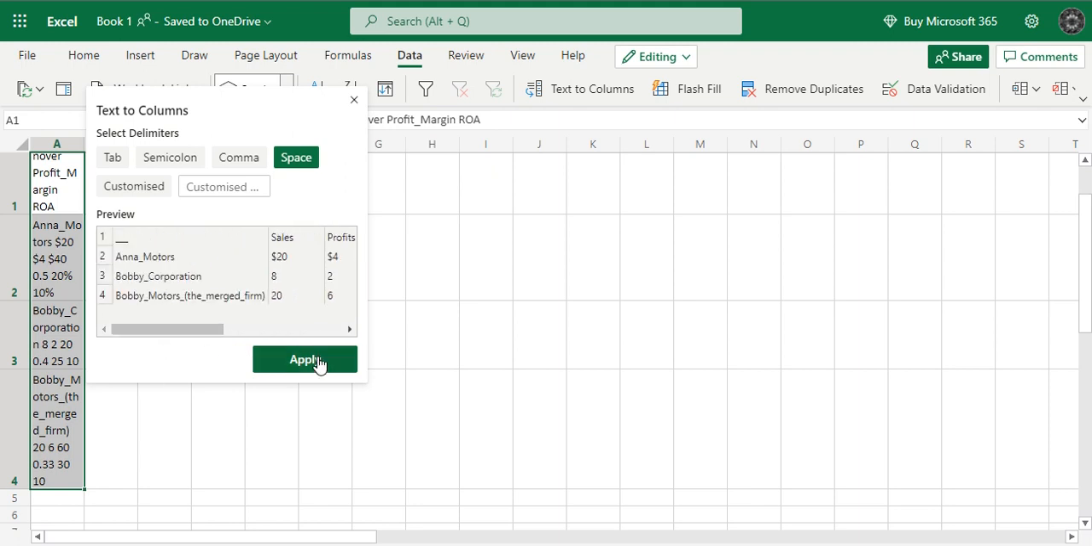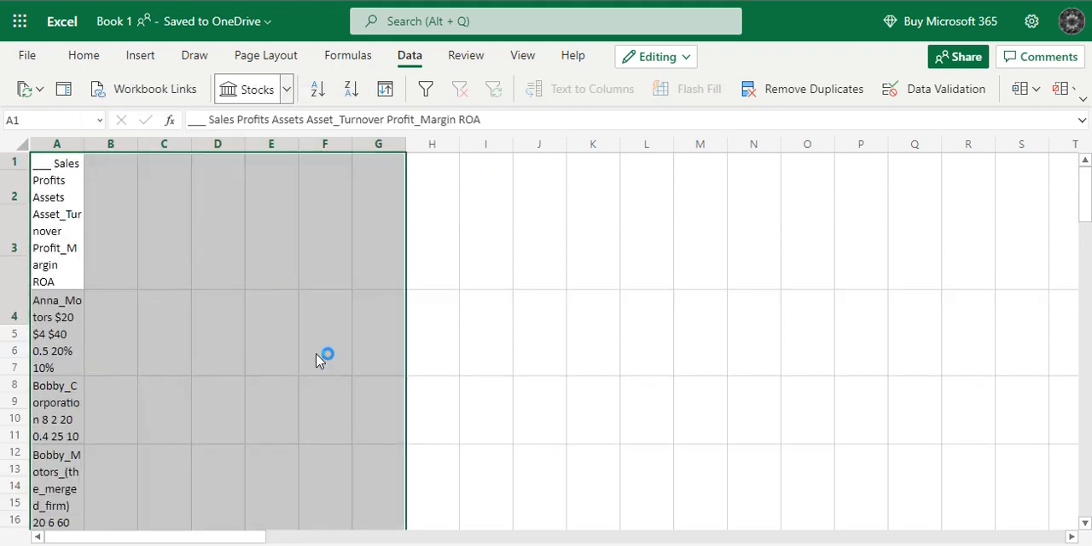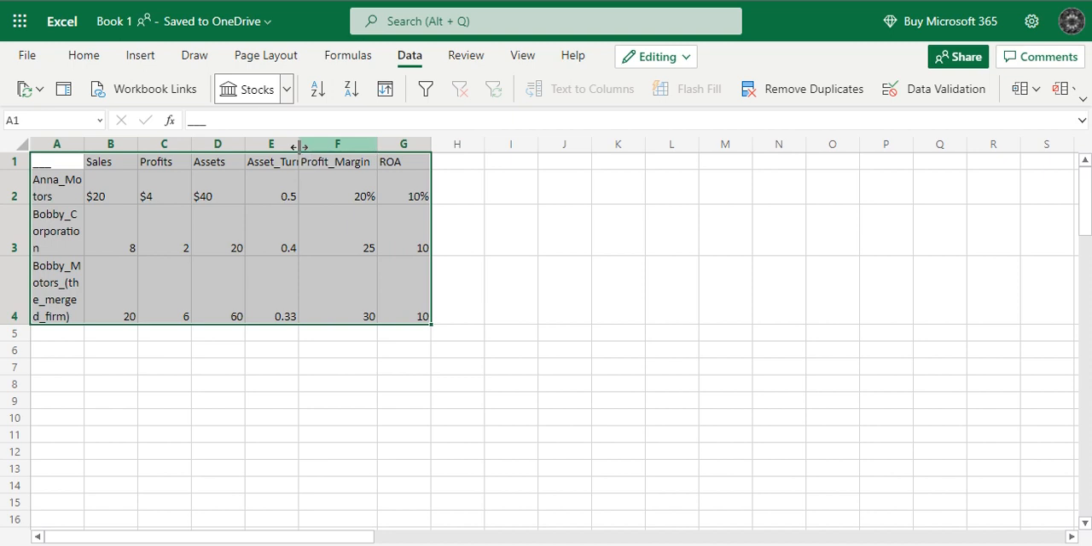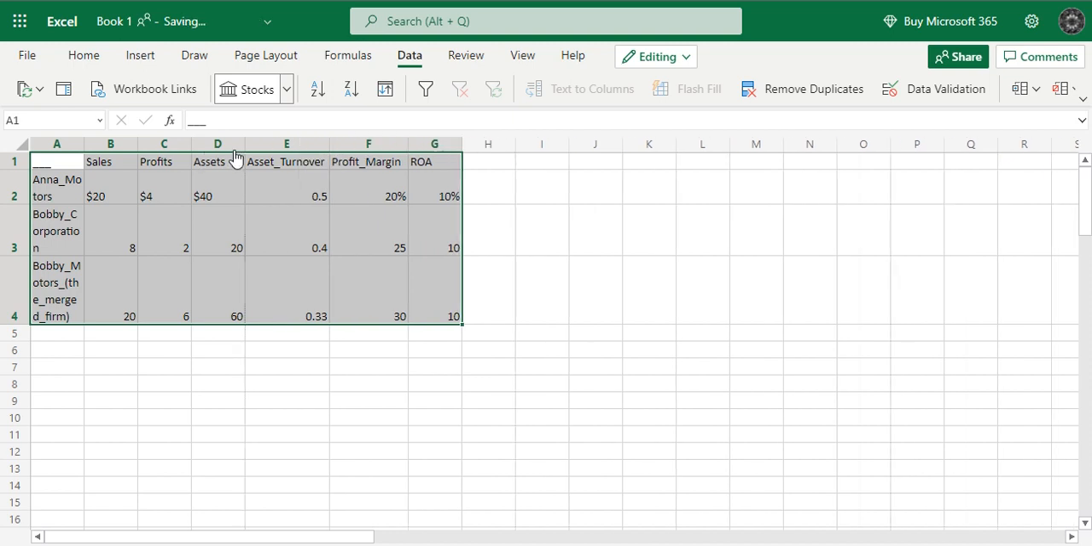So I'm going to click on apply, and voila, the data got split up into different columns. Cool.